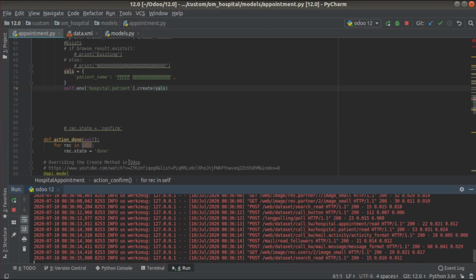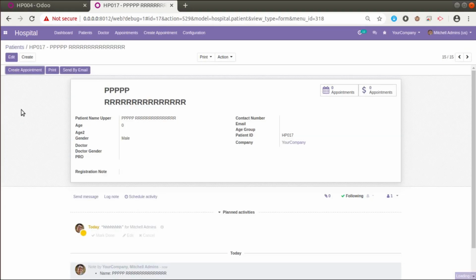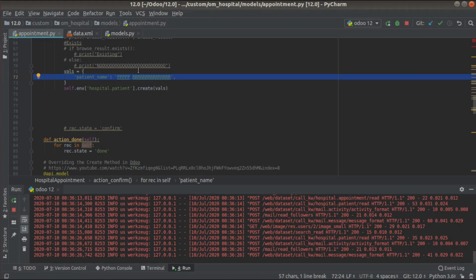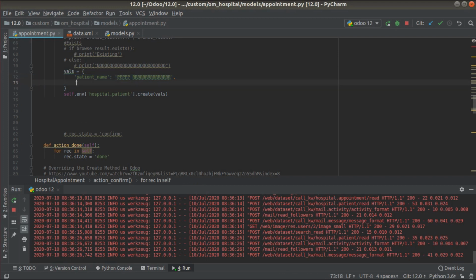Right now we have only assigned the name. If I need to assign more values, like if I need to set email, here you can see we have a field called email and its technical name is email_id. So I can add it to the dictionary. For email_id, I'll be adding the email as odomates@gmail.com. Like this I can set more values, like I have added email_id.